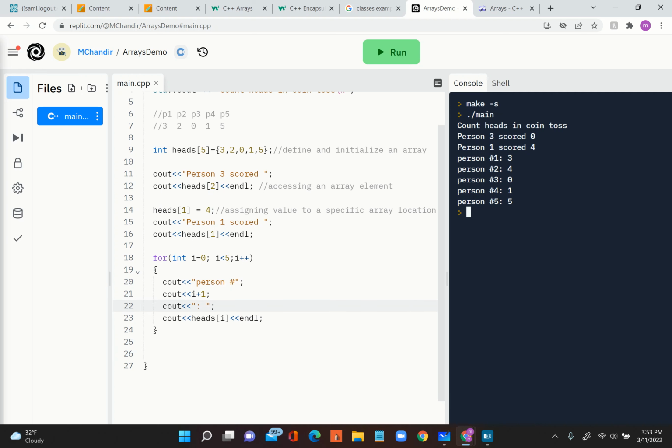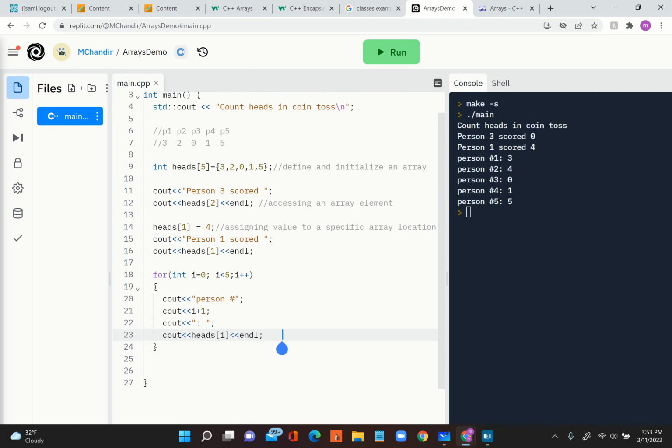So we saw how to create an array and initialize it. We saw how to access a particular element, which is in line 12. We saw how to change a particular element, which is line 16. We saw how to iterate through an array and access individual items. Okay, so now that we are there and we are accessing the array, what if we try to find the average?